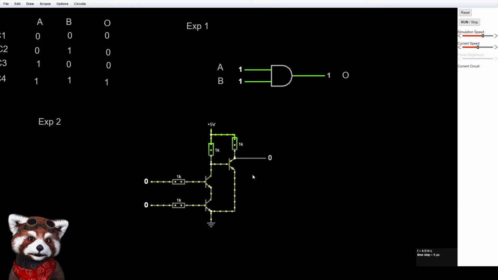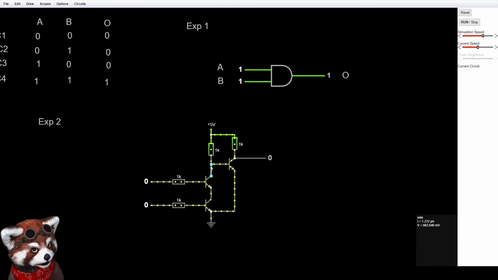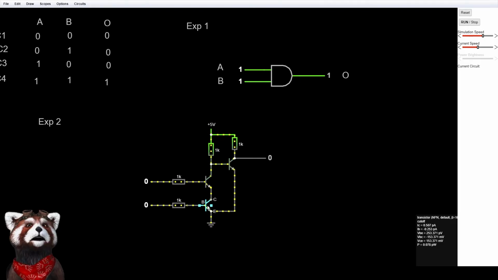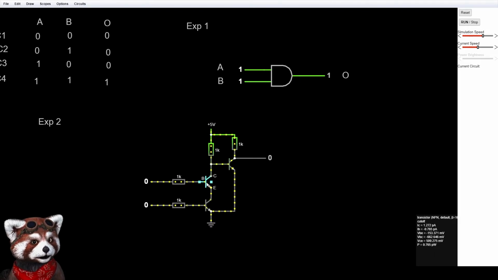So if you see, we have 3 transistors. For this one we are connecting the output to the collector of this transistor, the third one. The first transistor will be this one. The collector of the first transistor is connected to the base of the third transistor, and the collector of the second transistor is connected to the emitter of the second transistor.